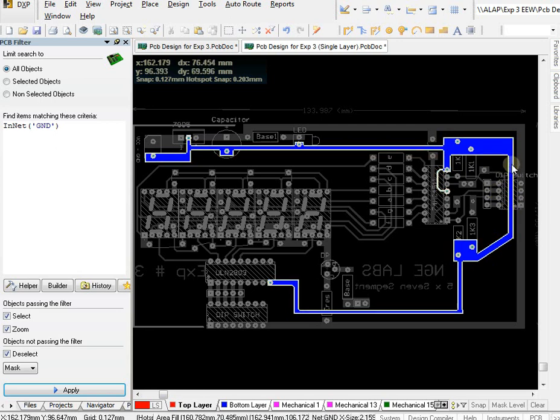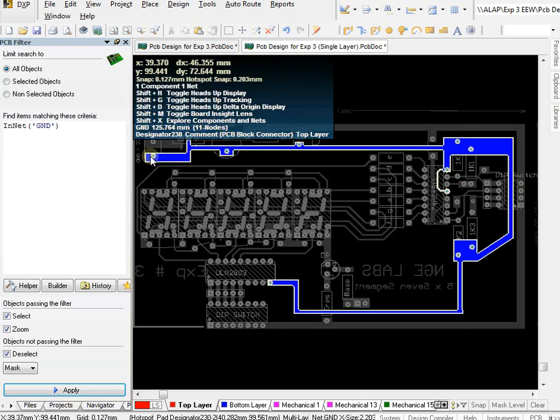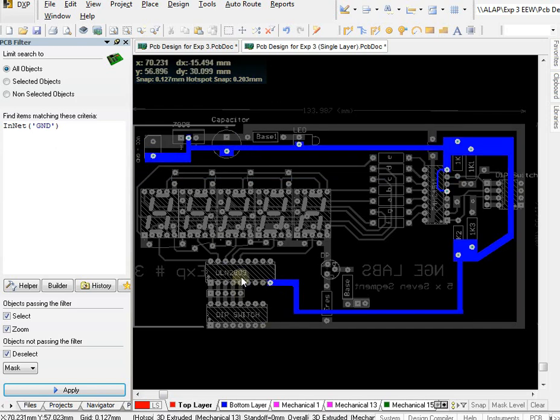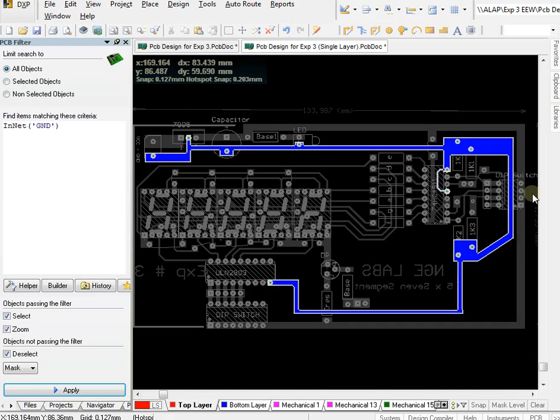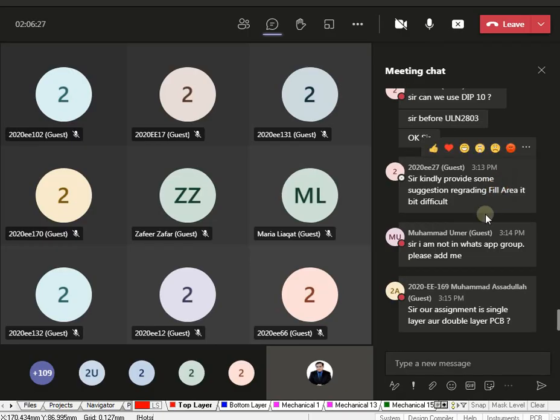Otherwise, the normal thickness is this one, which is going from here to this ground. So this point to the ground is important because this ULN2803 is going to take the 7-segment current here, here, here, here. So I'm going to have a large current. That's why I need large fill areas. Your assignment is with a single layer, not double layer. You can do a double layer for your understanding or whatever, but your assignment is single layer.